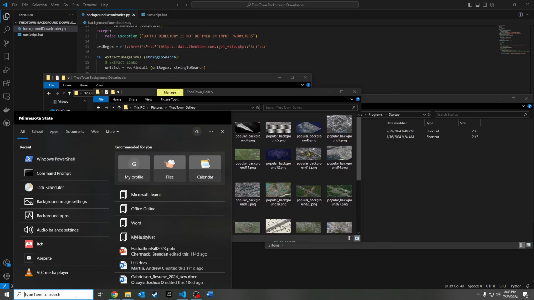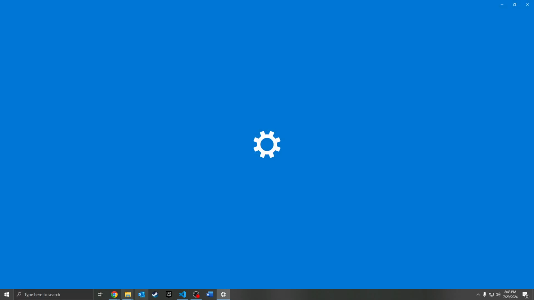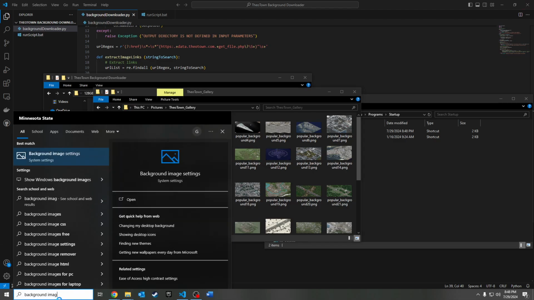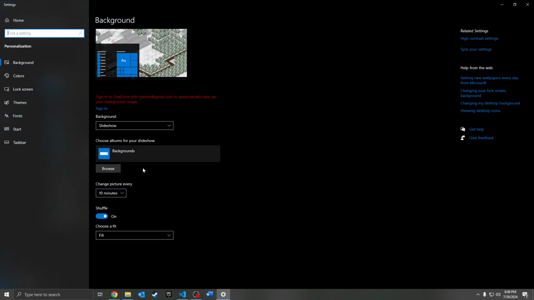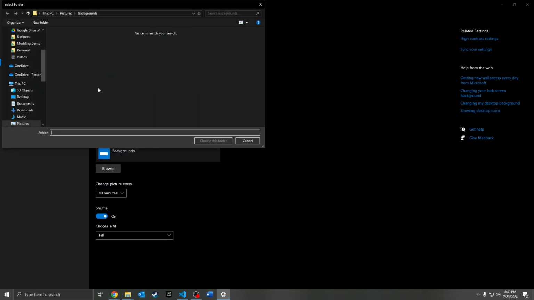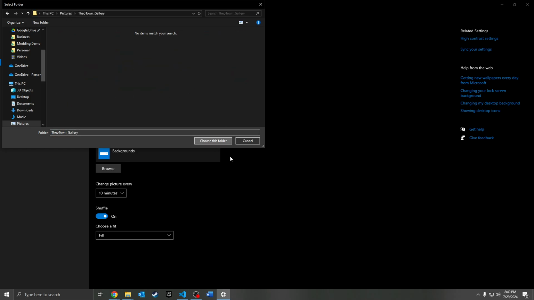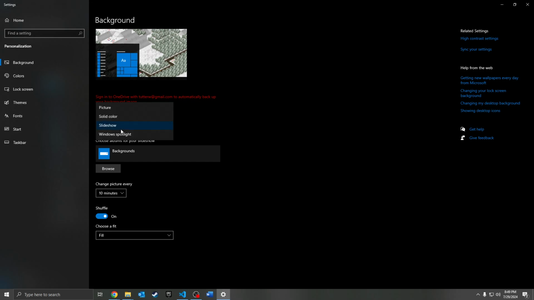Now, if you want to automatically update your backgrounds, you're going to need to set this as your backgrounds folder. So just go to the Windows background image settings, hit browse, and then just choose TheoTown Gallery. Hit choose this folder, and then make sure that your background type is set to slideshow.